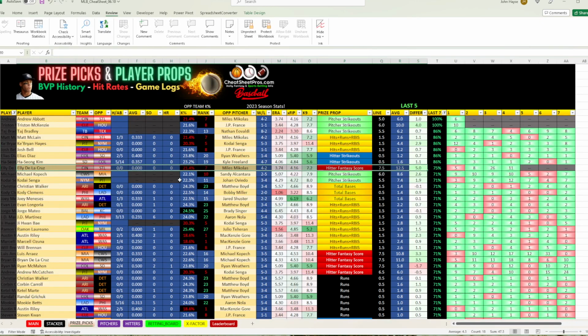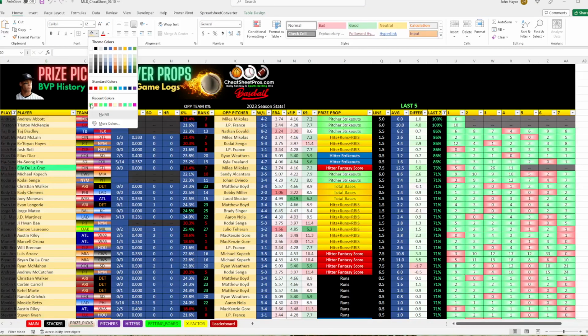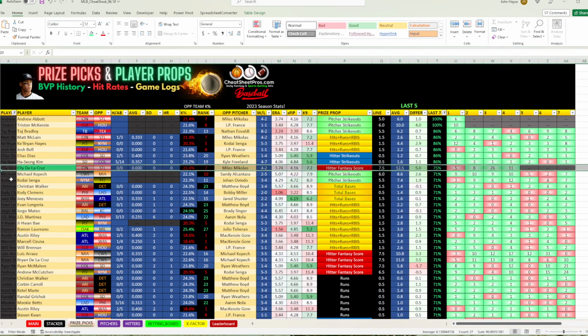The other one that we're going to look at, now this is the first play that I like, is Elly De La Cruz. We talked about him in the chat briefly this morning before Ben had to run to a game. So Elly De La Cruz, he's going up against Mikolas, which Mikolas has been a really good pitcher, but his fantasy score is 7.5. So anything 7, 7.5, 8's pretty decent. And look at his numbers.